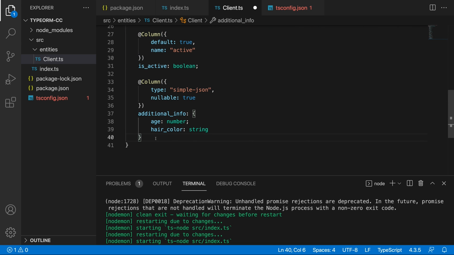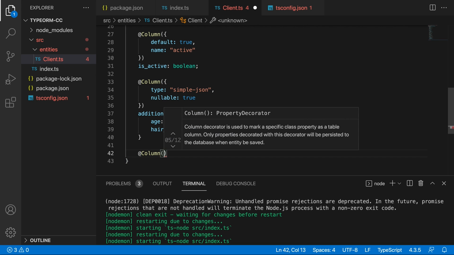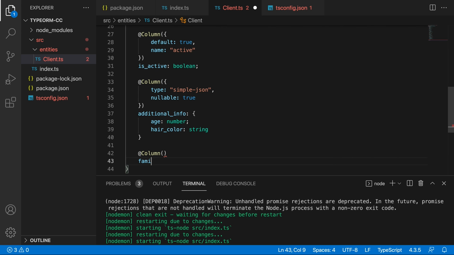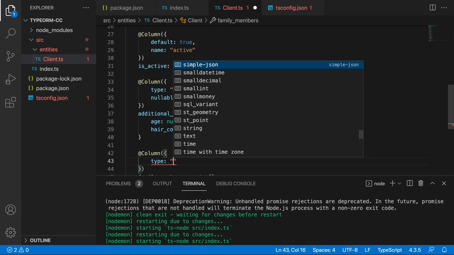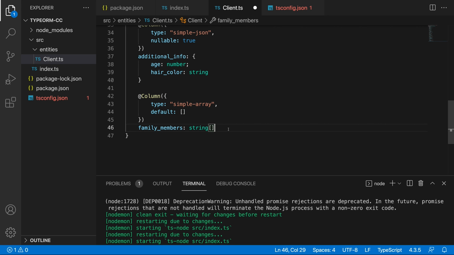All right, so let's look at a few more types. So another type, let's look at simple array, for instance. So let's say we want to provide an array of things. So for instance, maybe we want to know all of the family members, their names, and this is just an array of strings. Well, over here, simply, we can just define the type of simple array. And then that's pretty much it. And we can also, if we want to, even default this to an empty array if we don't want to provide it. All right, so that is pretty much it.